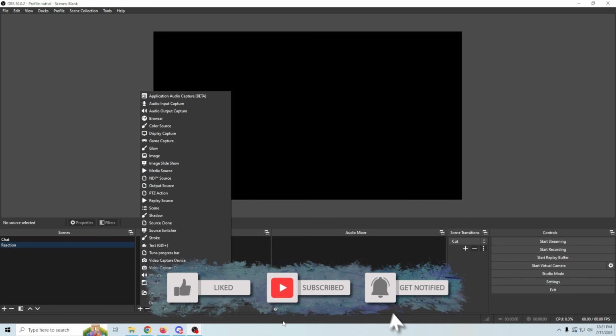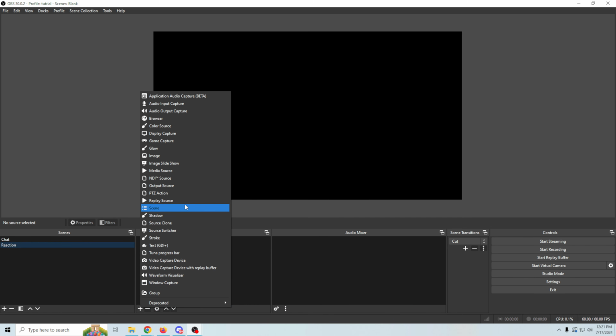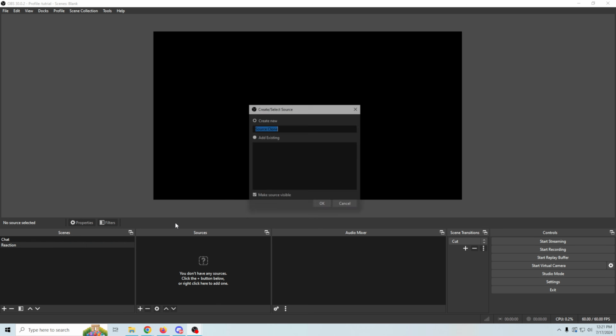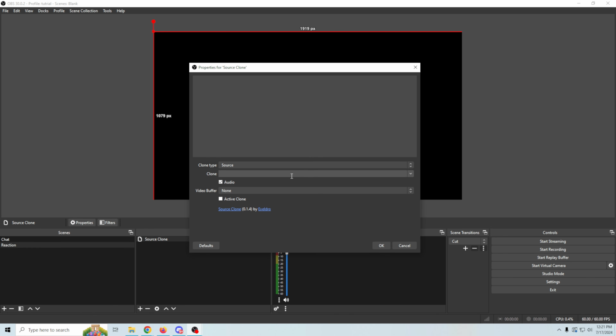And the first thing I'm going to do is go ahead and just bring in my camera. Now in this case, I'm going to bring it in as a source clone. It's a plugin that you can get in OBS's plugin thing. And the reason why I'm going to use it will become clear in just a second.